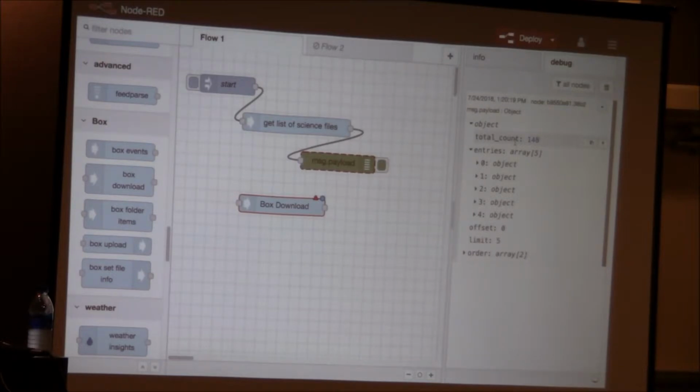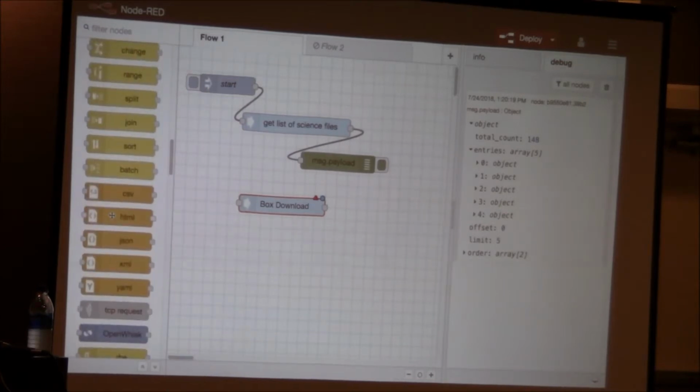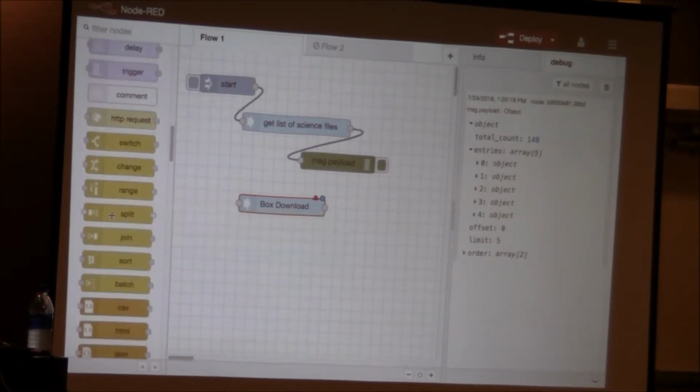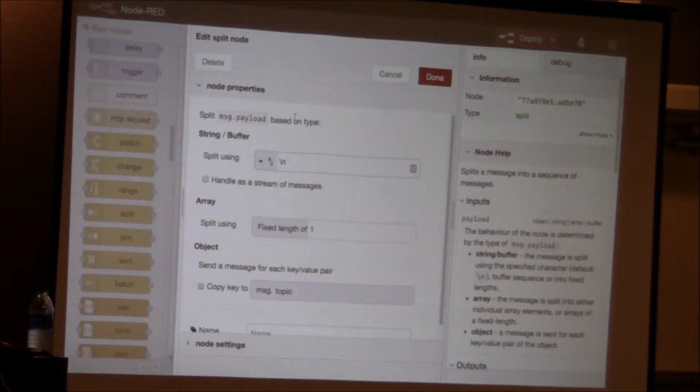I mentioned yesterday that there's not necessarily a one-to-one relationship between messages coming into a node and messages coming out of a node. So we're going to use something called a split node. And what that's going to do is it's going to allow us to create many messages from a single message. So that split node, there it is. So split, we'll split message.payload based on the type.